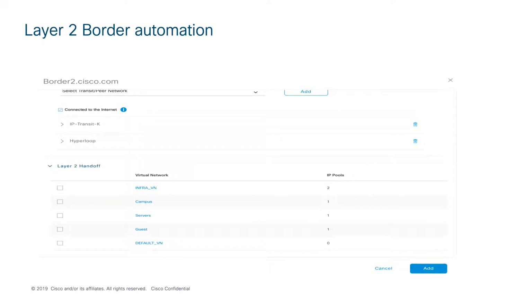We will also have the option to automate the layer 2 border. Layer 2 border automation happens when we click the border and we can select whichever virtual networks we want to extend or migrate from SD-Access to a traditional network.